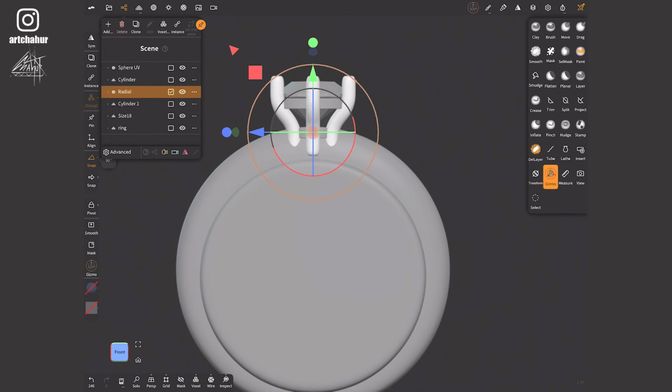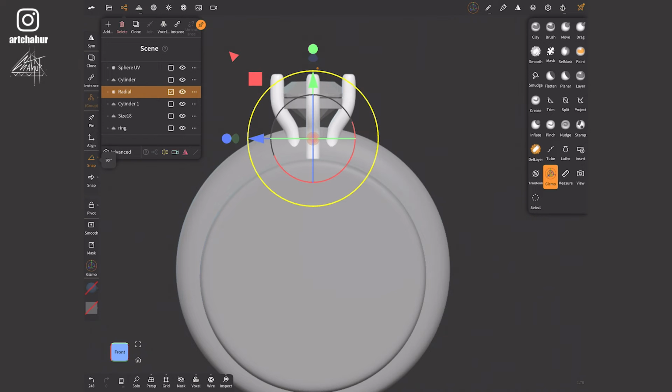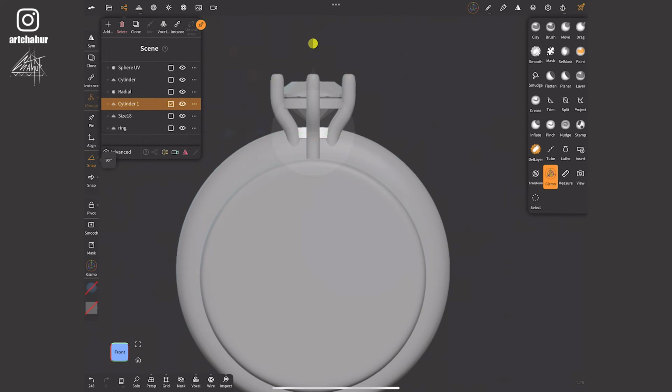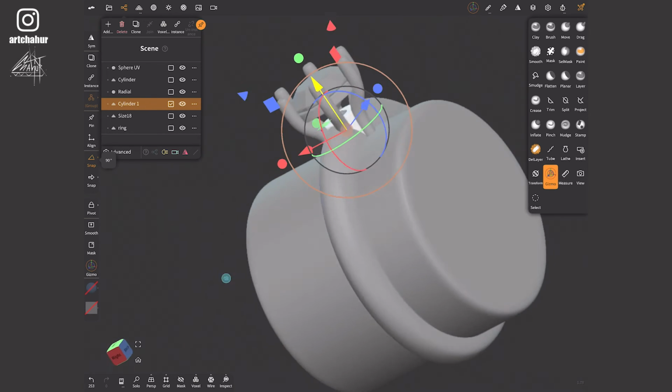We scale the prongs along the y-axis and position them under the gemstone. Additionally, we'll increase the lower cylinder's size along the y-axis and place it accordingly. As far as I can see, it looks good.